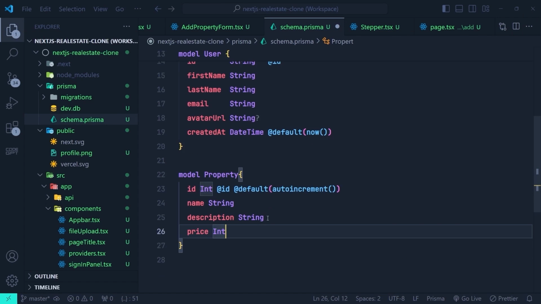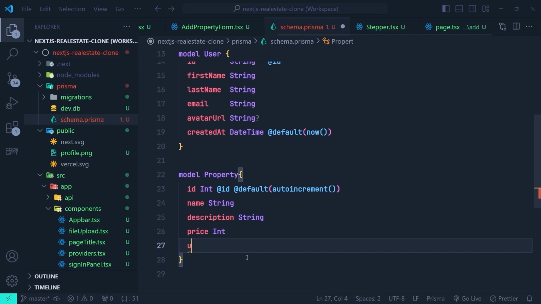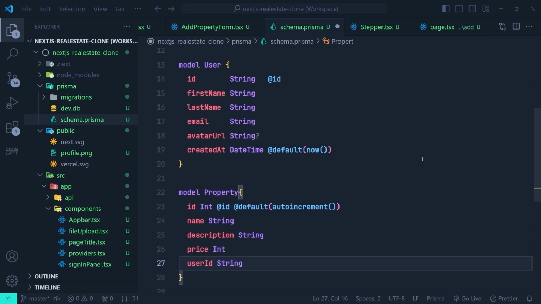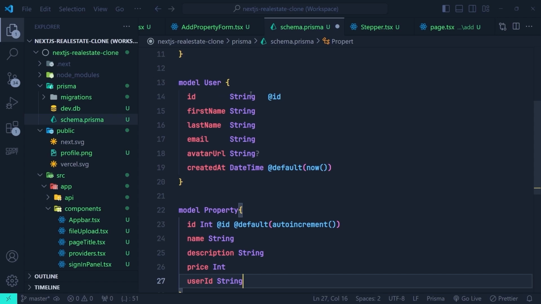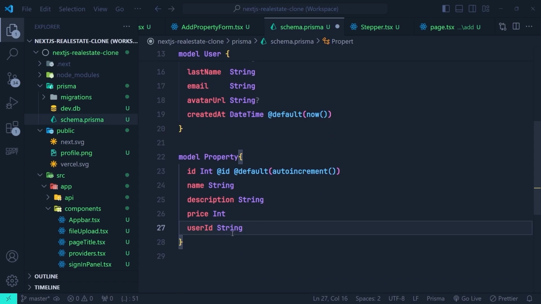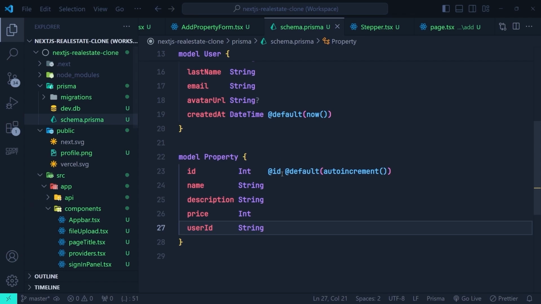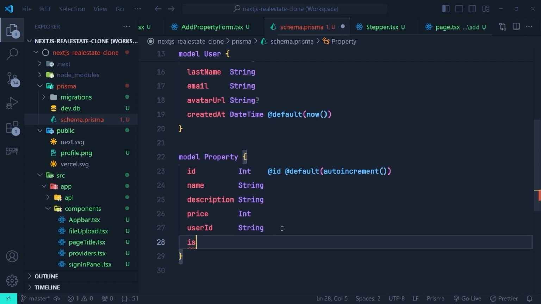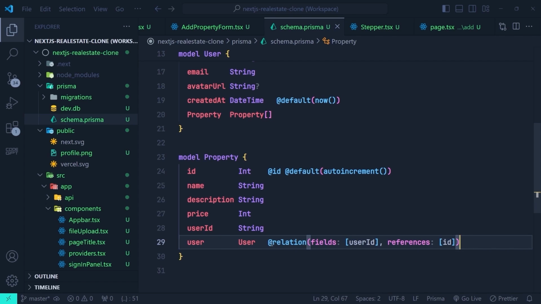Back in VS Code, in the property model, as you saw in the diagram, we need to add a user ID, our foreign key to the user table. It is going to be string because user.id is also of type string, so we need to type them the same. Okay, let's save this. Now we need to implement the relationship between the tables. We haven't actually created the relationship yet. In order to do that, we need to add a user field here and set its type to the user model. As I save this, it quickly creates the relationship between the user and property table.